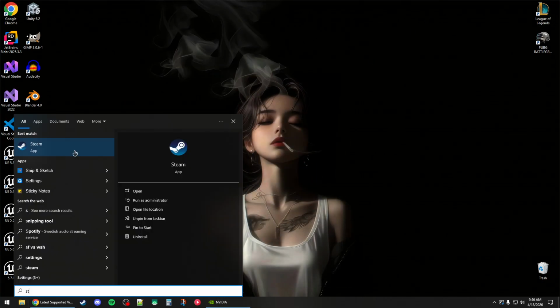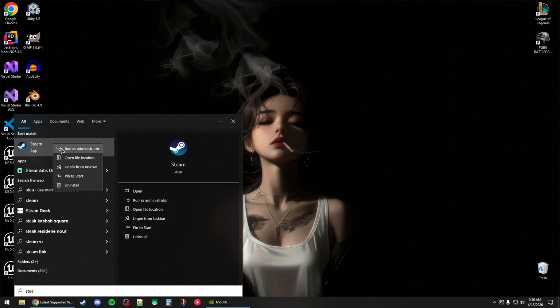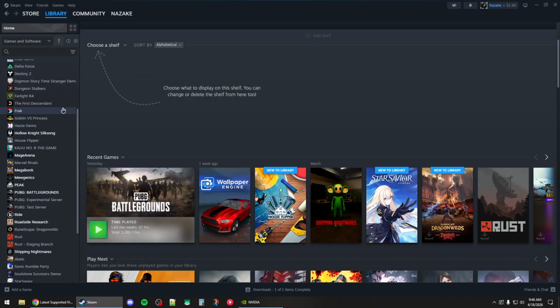And then all you need to do is open up Steam as admin, right click and run as admin, and then launch the game from your Steam library. And this should fix the crash problem.